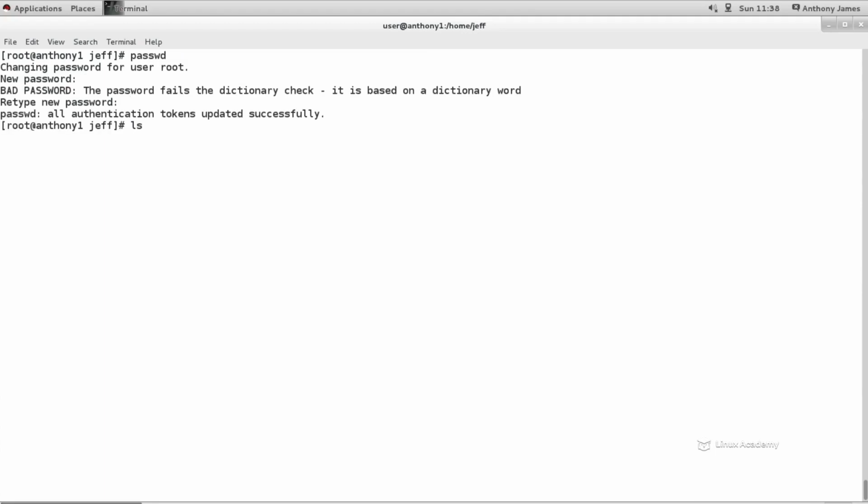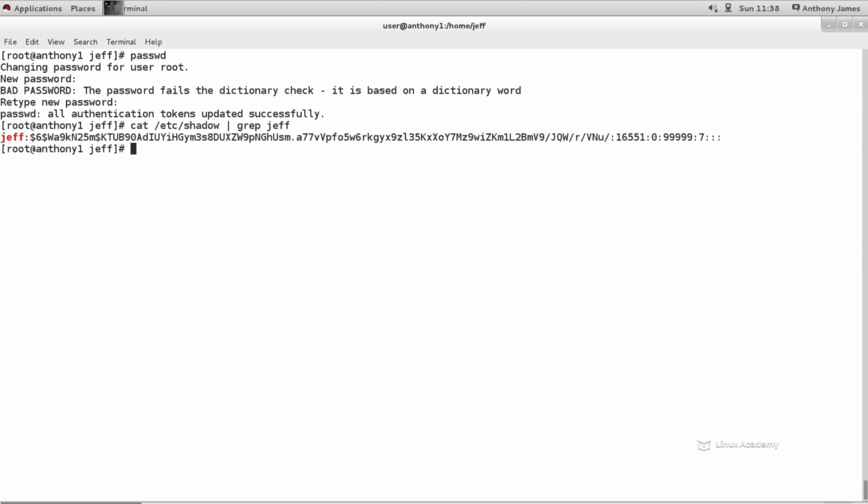Then let's take a look and we'll do a cat on the /etc/shadow file, because that's where our password is stored. We'll grep for the user Jeff. We'll see that we have a hash there, right? So now let's lock the user by using usermod. We're going to modify it. We're going to lock the user Jeff.